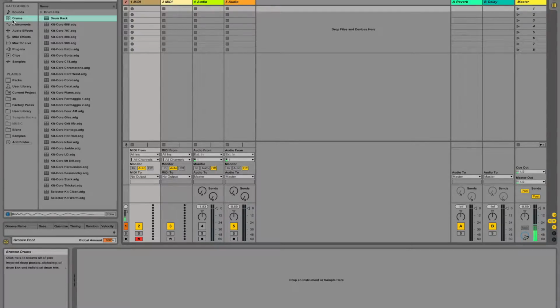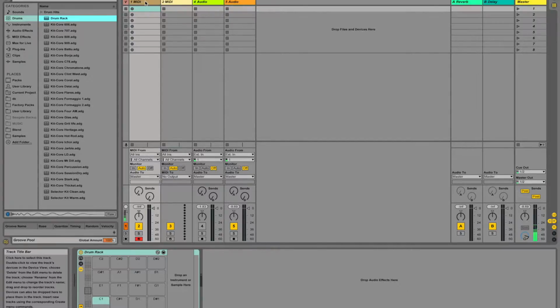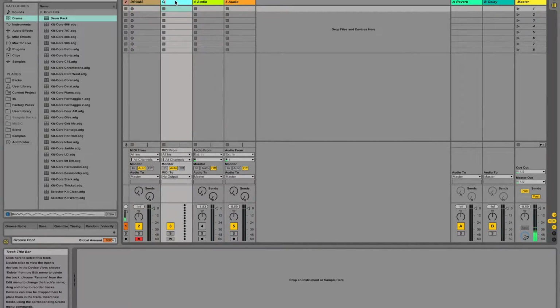So the first thing we do is get a drum rack and throw it onto our first MIDI channel. We rename that one drums. And this second MIDI track I'm going to use later for the groove, so I'll just rename that one now. Keep everything nice and organized.